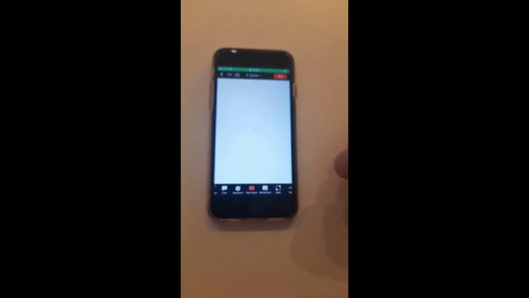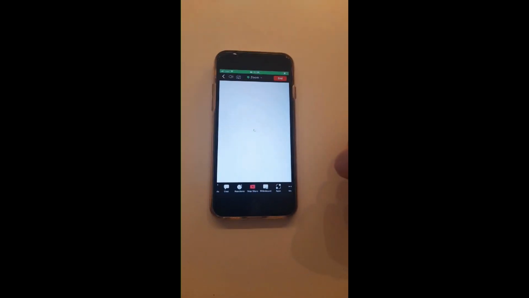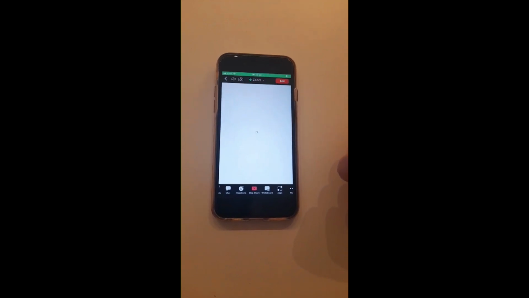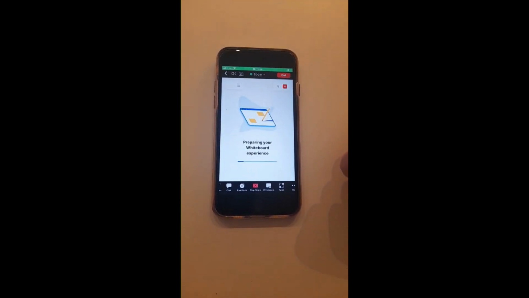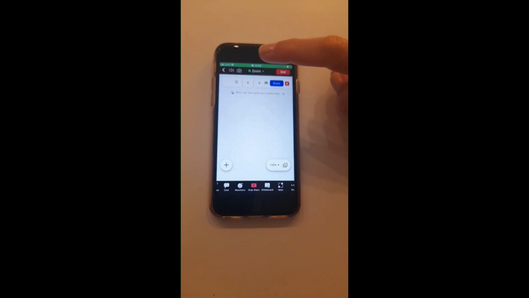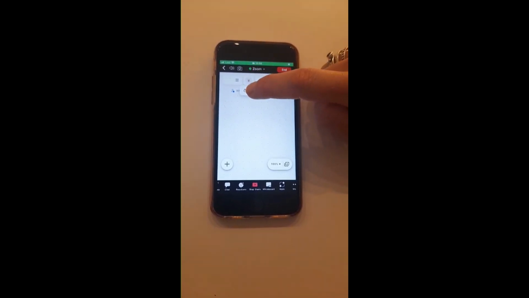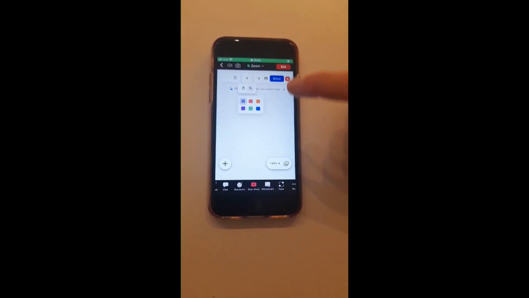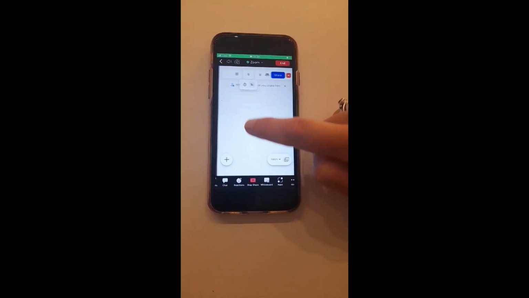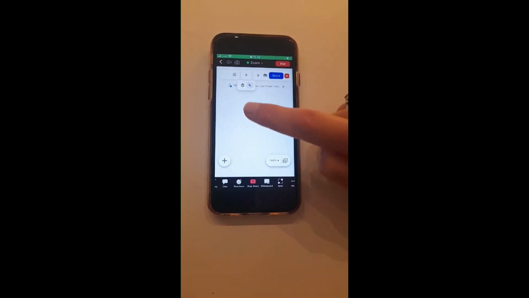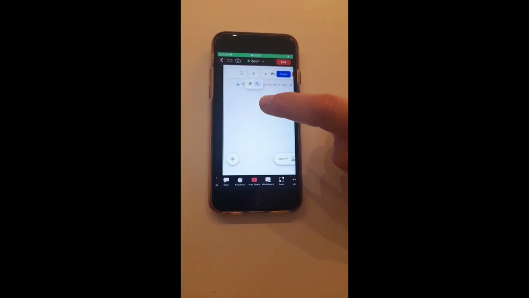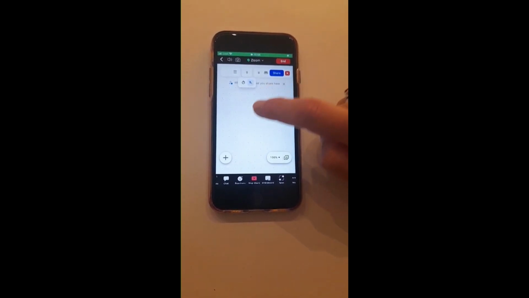Just give it a sec. Once in your whiteboard, you can click on the two little arrows at the top that are pointing down. And then click on that little squiggly line with your finger if you want to write something. And then you can just use your finger to do a design, write hello, or whatever you choose to do.